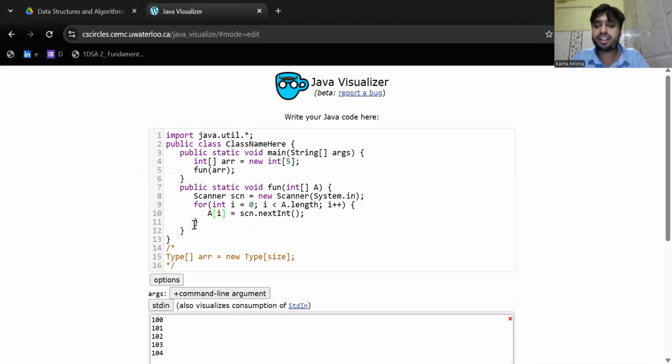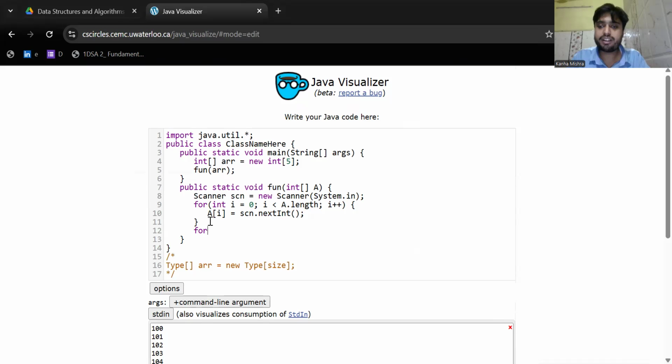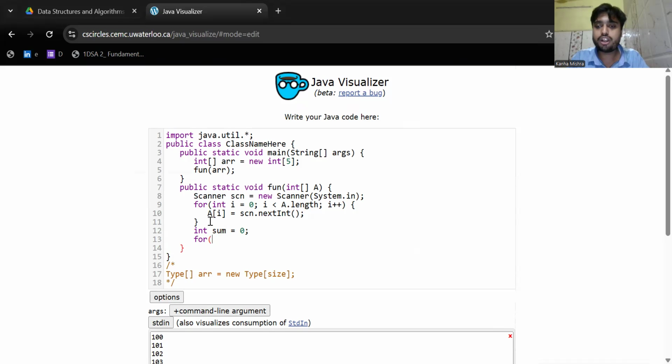We can take sum of the array. So whatever input you have taken, you can take sum of the array and sum is equal to 0. For int i equal to 0, i less than a.length, i plus plus.